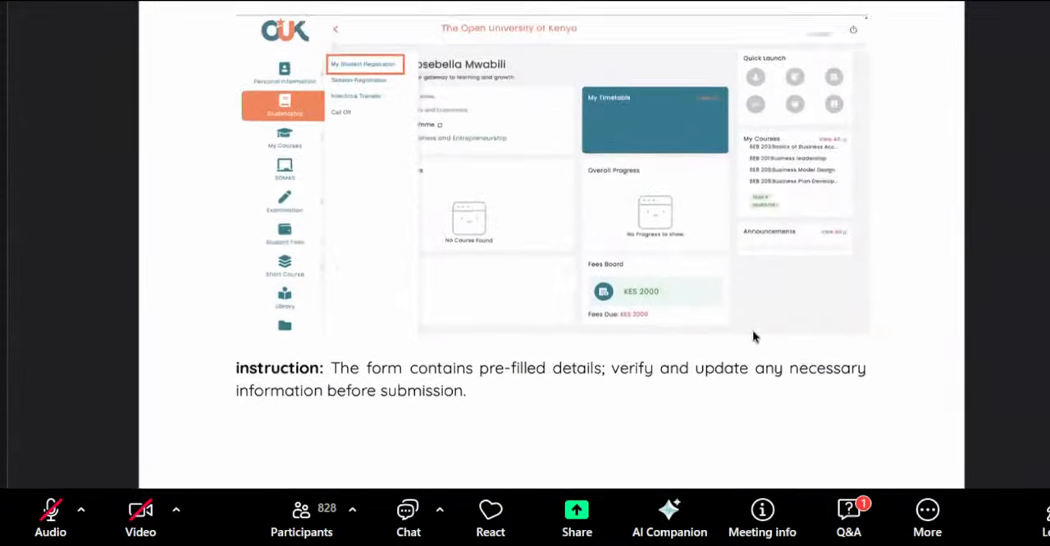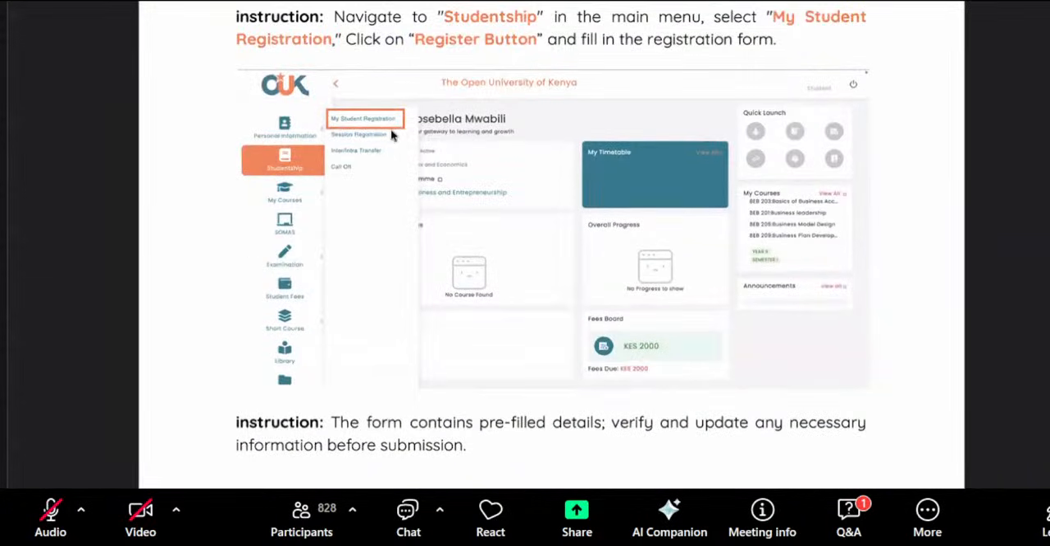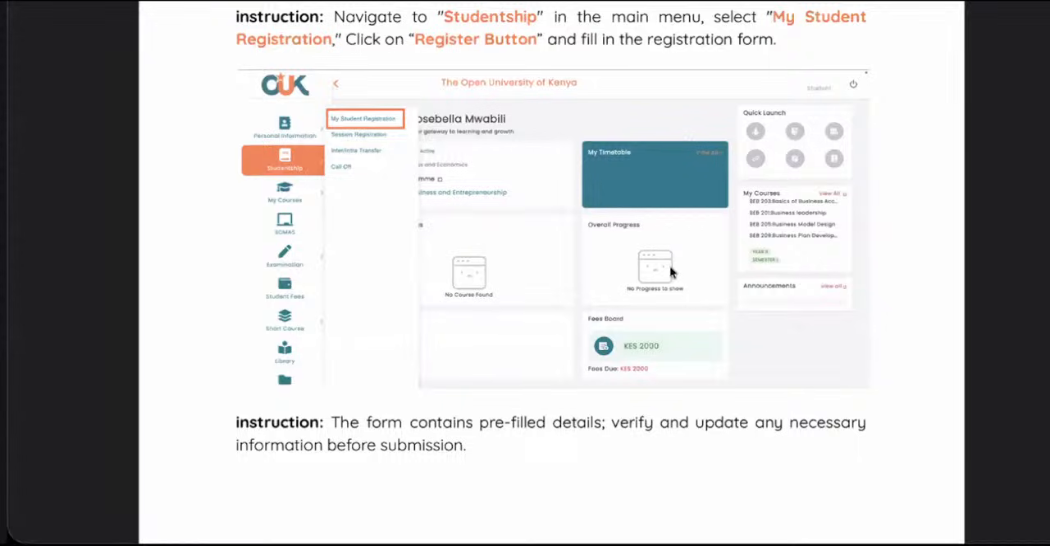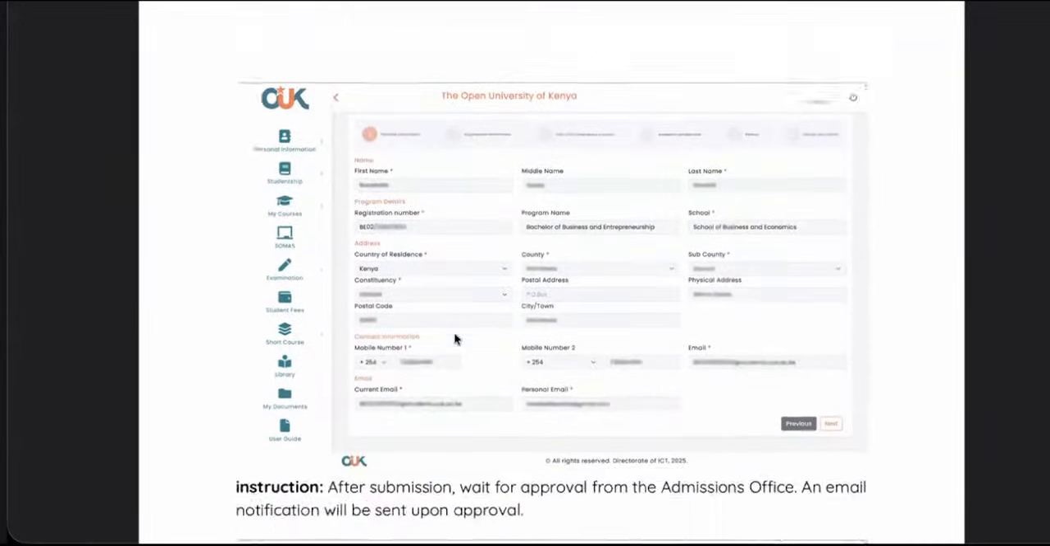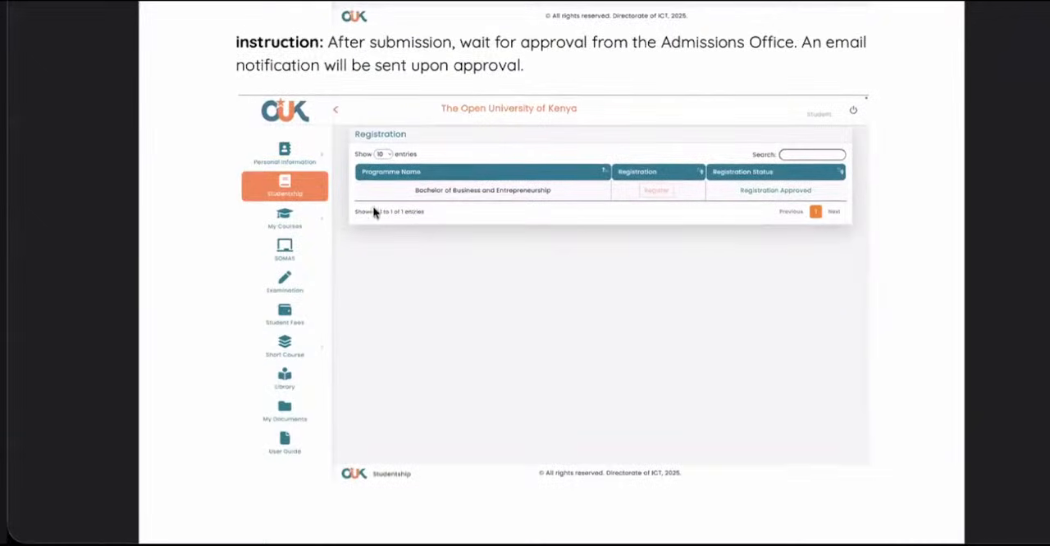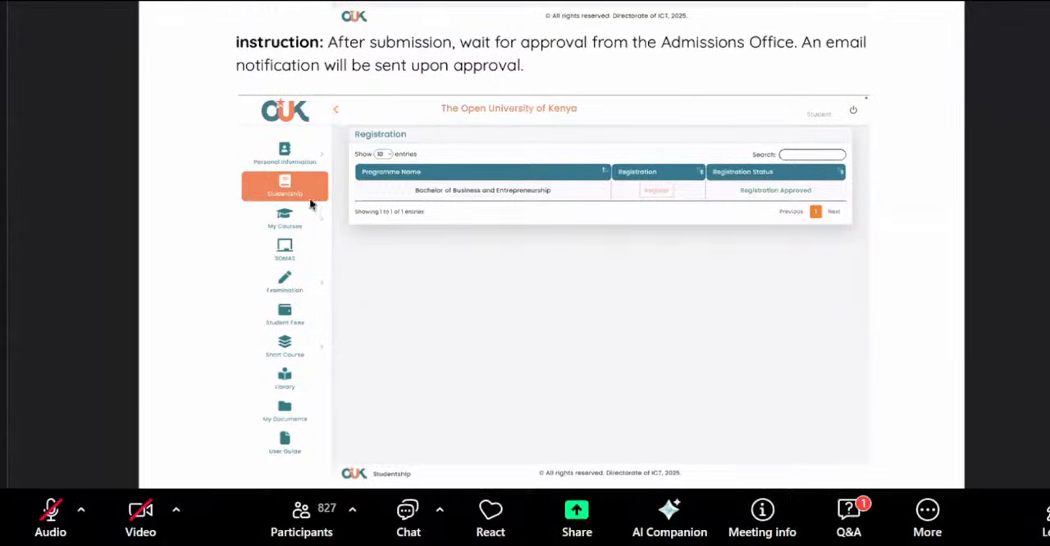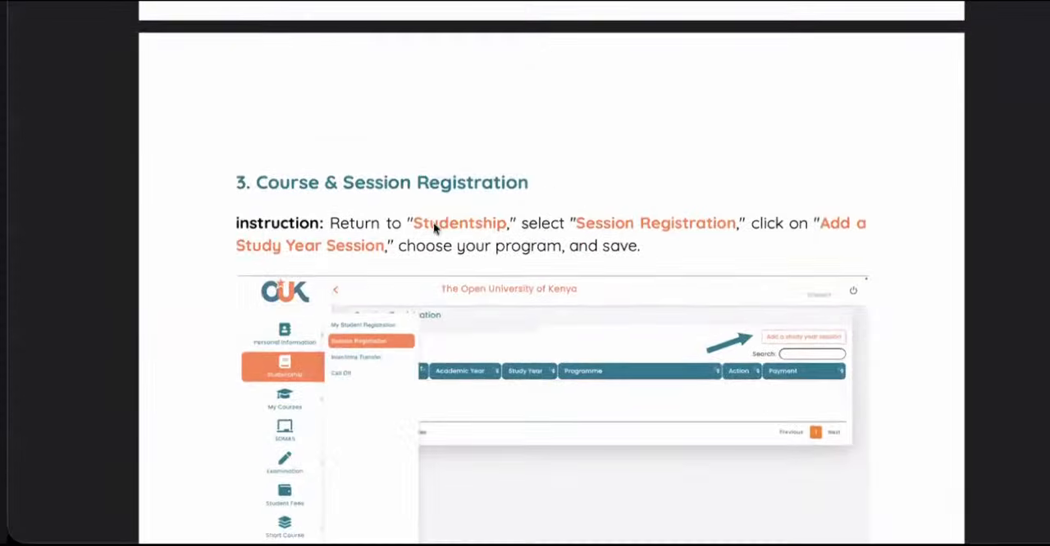You're on the portal. And once you're in the portal, then you go to my student registration. There, you don't pay anything until you get to session registration. In session registration, you go to studentship, then you register for session, for the registration as a student, because when you're an applicant, you don't become a student. And then after course registration, you do session registration.